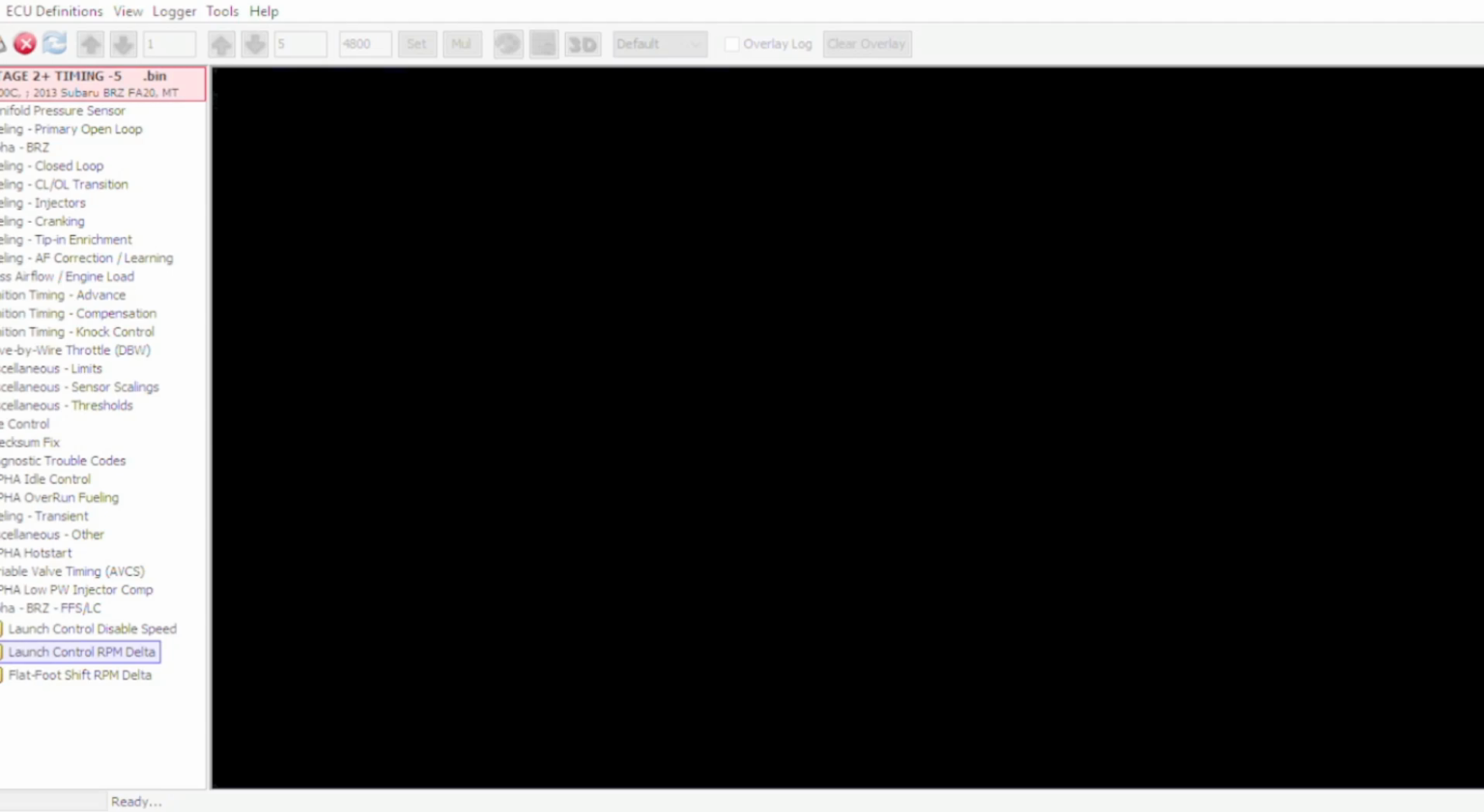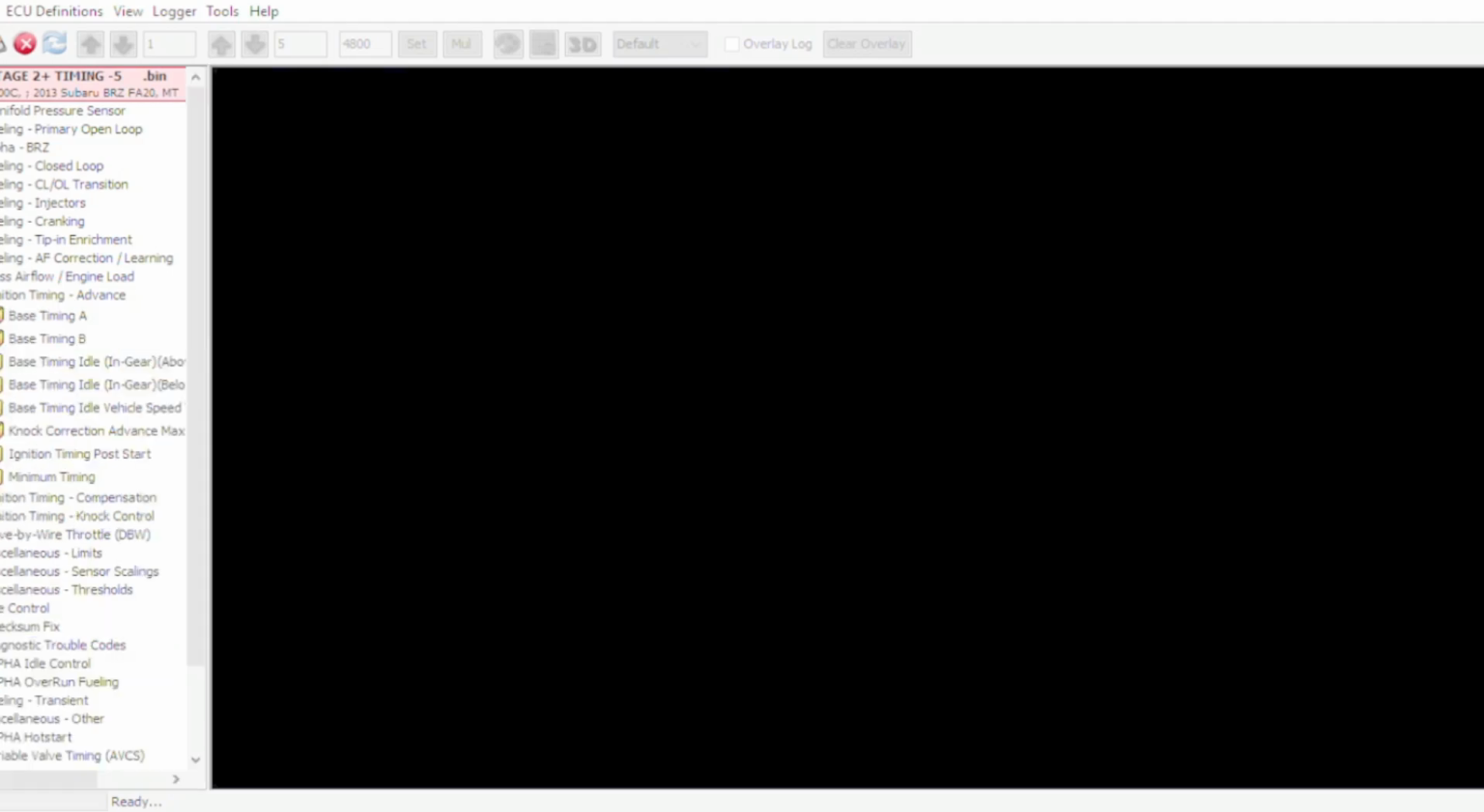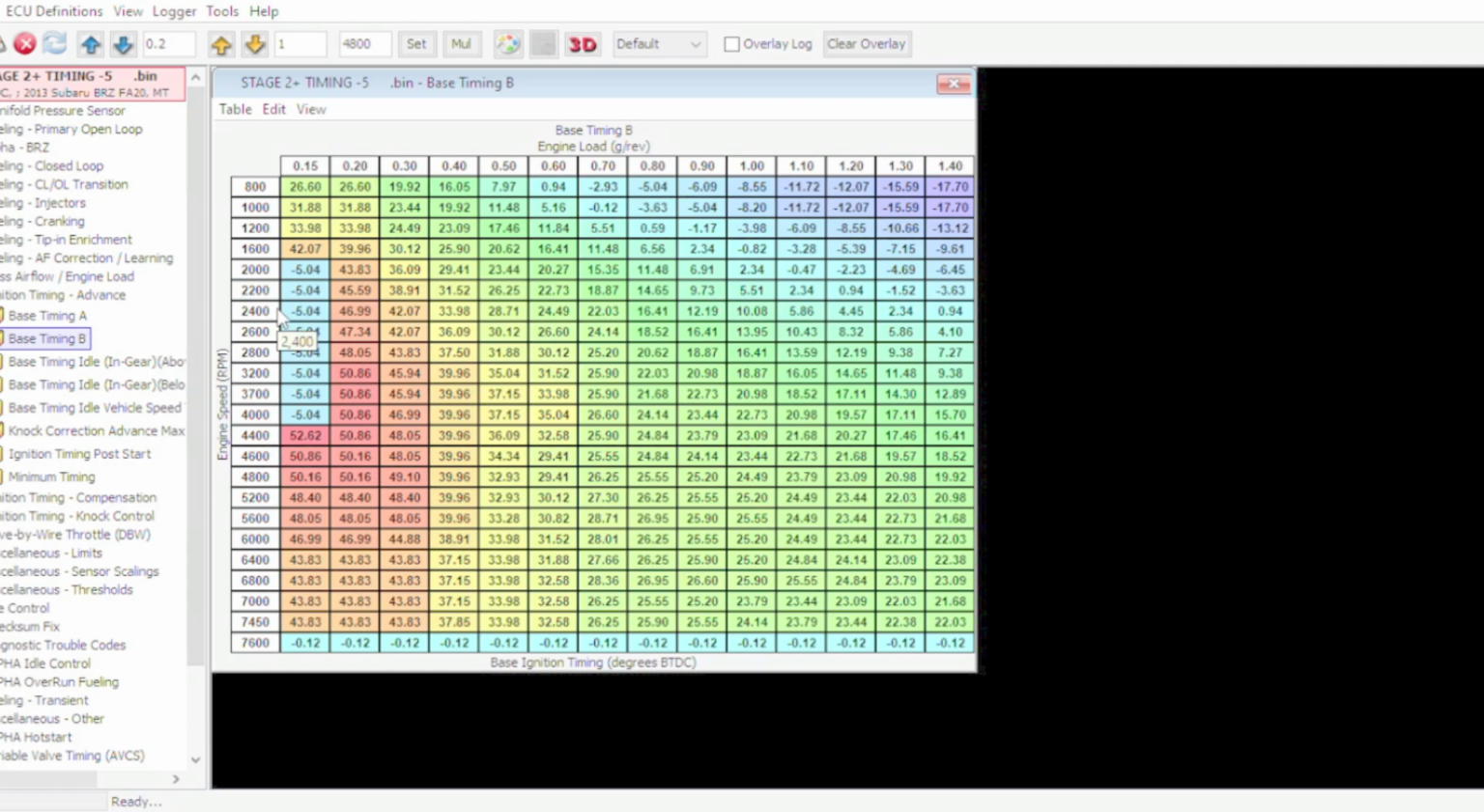Now for the actual Backfire Tune itself, you're going to go up into the advanced timing section, and you're going to go into the base timing B. You don't want to mess around with the A at all. You literally only want to be dealing with the base timing B. Now the far left column, where you can see a few of them highlighted blue that all say -5. That's because I had already started doing this.